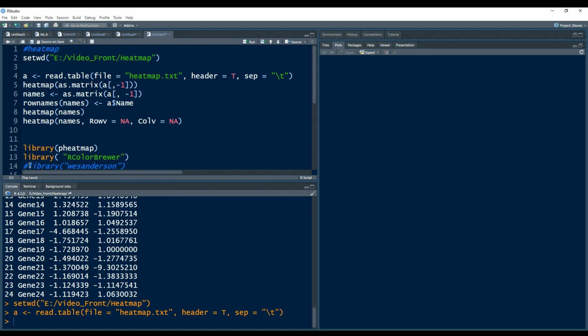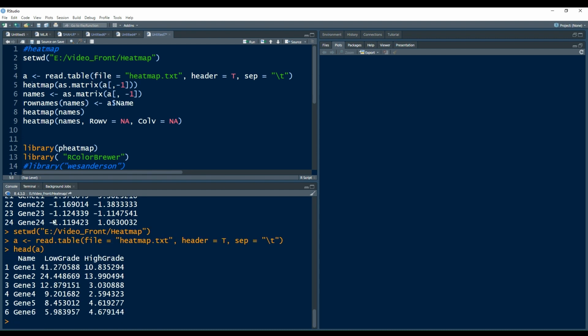And now if I just want to show you head A, here you can see that this file contains three columns. The first column contains the gene name, and the other columns contain the information of that gene. For example, here we have low grade tumors and high grade tumors. So in the low grade tumor, the expression of the gene is this value, and in the high grade, the value is this. Whatever your question is, you can make the same tab separated text file, and you can read it this way.